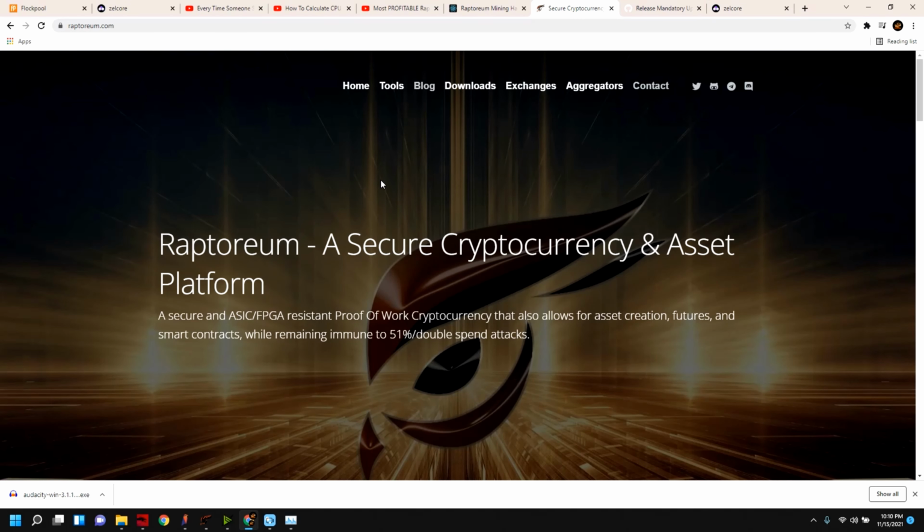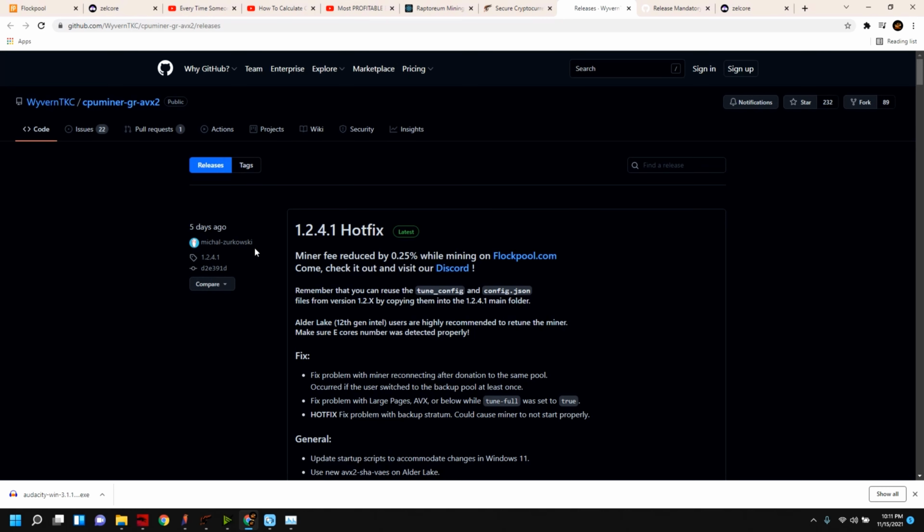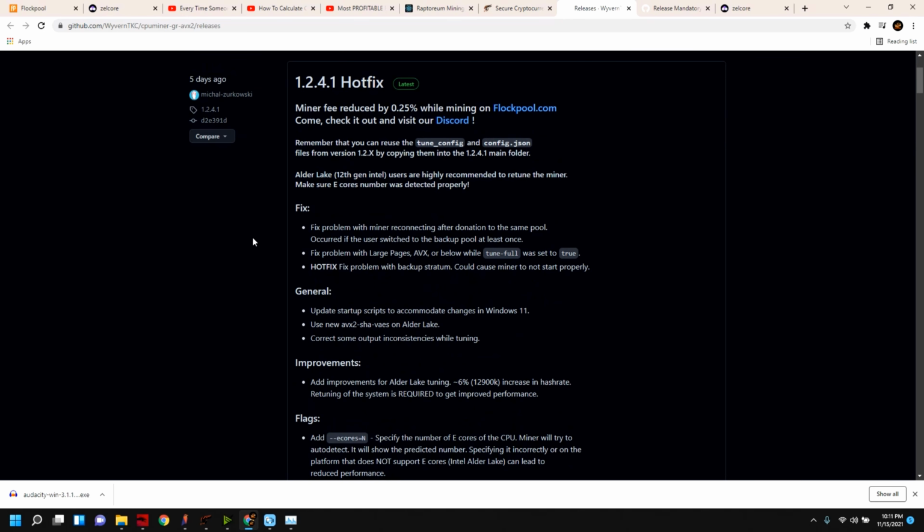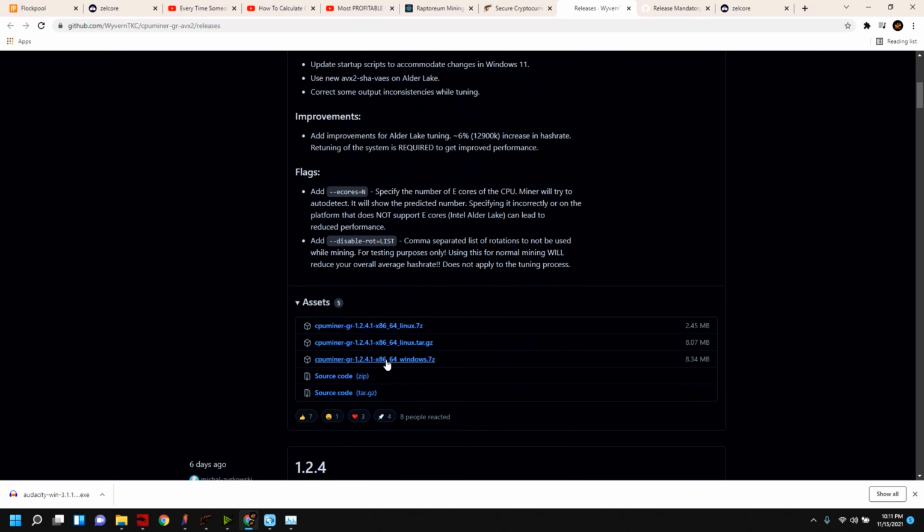So once you get your wallet, the second thing you're going to do is go to the CPU miner, and again that's going to bring you to GitHub and the latest version, which has a hotfix. I'm not going to go over the details too much here, but it's 1.2.41, and it's going to tell you to download the Windows version. Here is in 7-zip, so that is going to allow you to extract the miner.